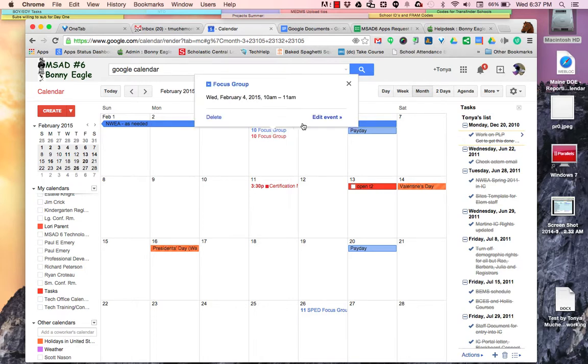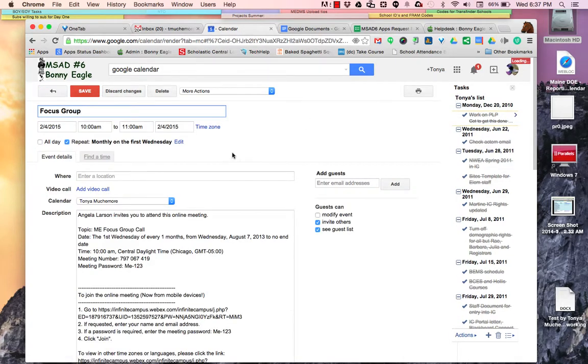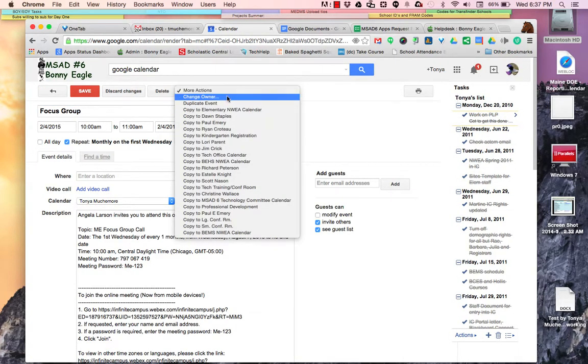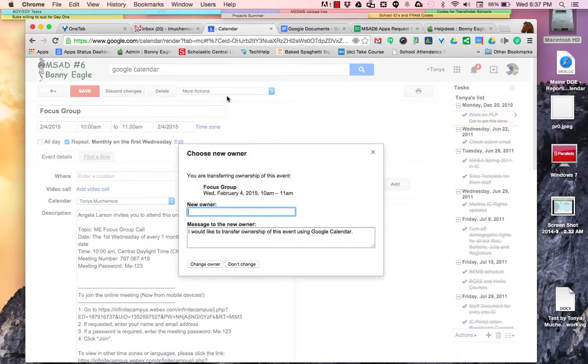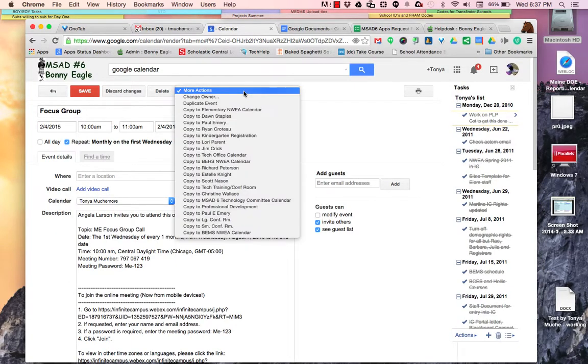If you need to change the ownership of an event, you can come into More Actions and choose Change Owner. Put in the new owner's email address, and then it's going to send a message, I'd like to transfer ownership of this event using Google Calendar, and change owner. You can also duplicate the event. So if you need to make the same event, it has all the information in it you need, and rather than retyping everything for another day, you can duplicate and then just move it to another day.